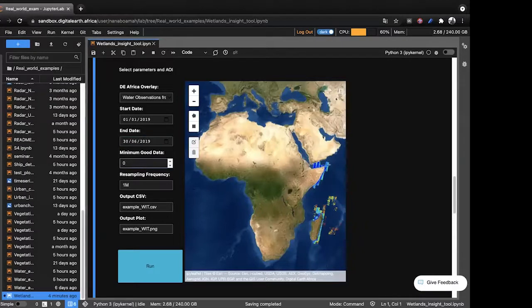Then you also specify the image quality that you want to use. You're going to go for 0.5. It ranges from 0 to 1, so you can use any value in between, depending on the good data that you are after. With this one, you want 50% cloud-free images. If you want 90%, it's going to be 0.9. Then we have the resample frequency, the output CSV, and the output plot.